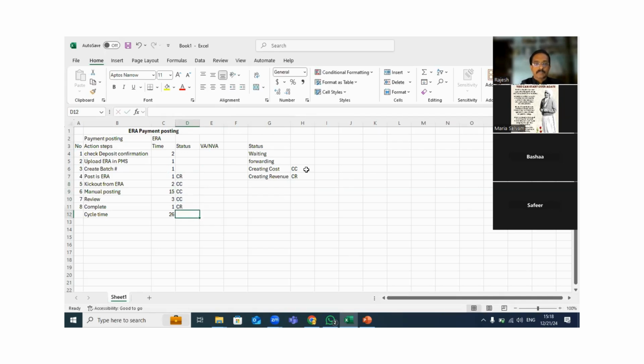Okay, going to add my revenues. Coming here, the check deposit confirmation is not going to add any cost, but I need to wait, right? I need to check it, and confirm how much time it takes.